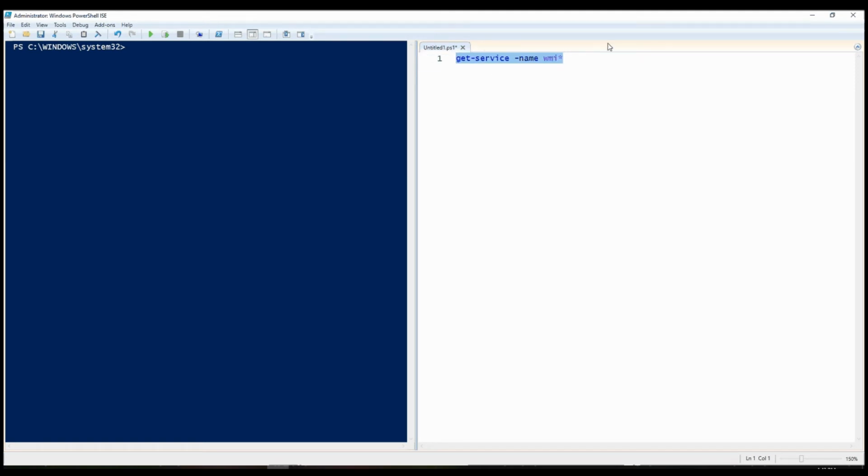If you have multiple tabs open, by looking at the script name and a star after it, you can recognize it is an unsaved script. So now you have written a script which has a commandlet inside, and you want to execute it. You can do so by clicking this play button right here. It will execute the script that you defined.